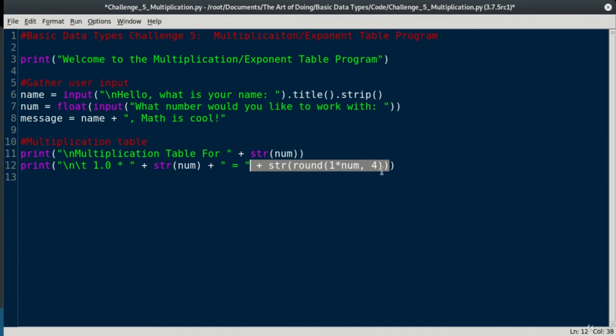So what I can actually just do, I'm just going to copy this and paste it. I don't want the new line character here, so we'll get rid of that. And I'm going to change this value from 1, because I don't want to multiply my number by 1. I want to multiply it by 2.